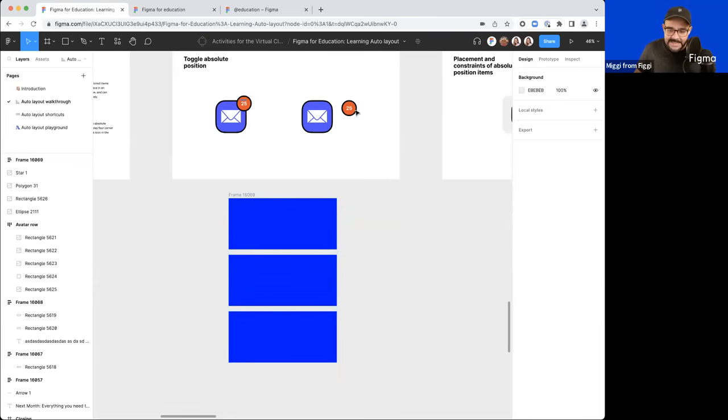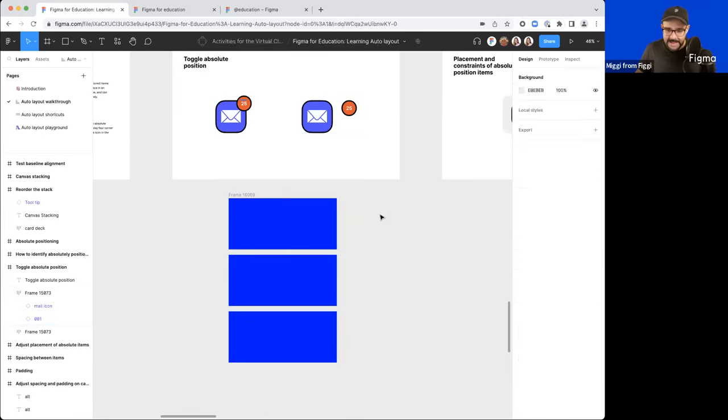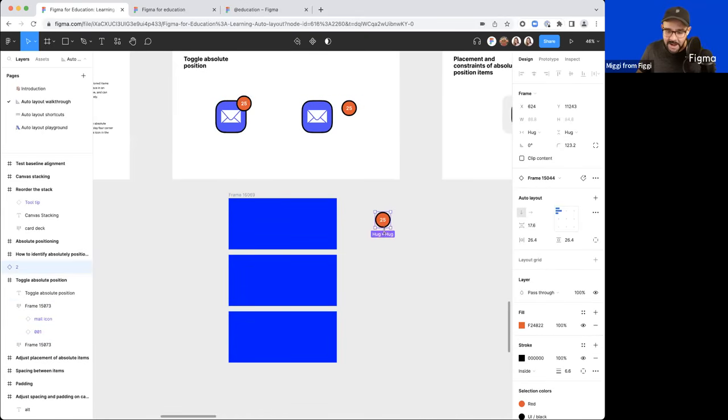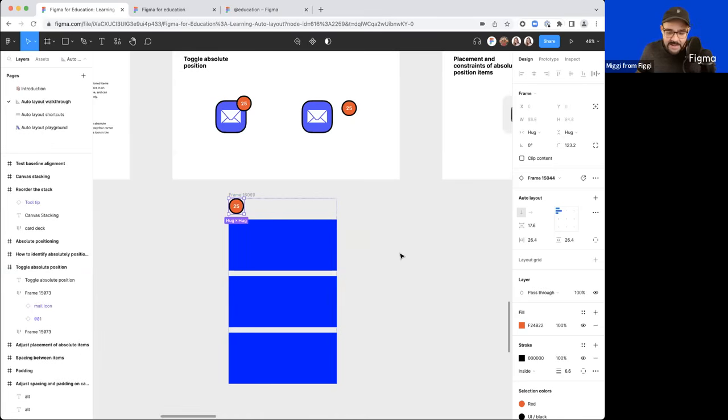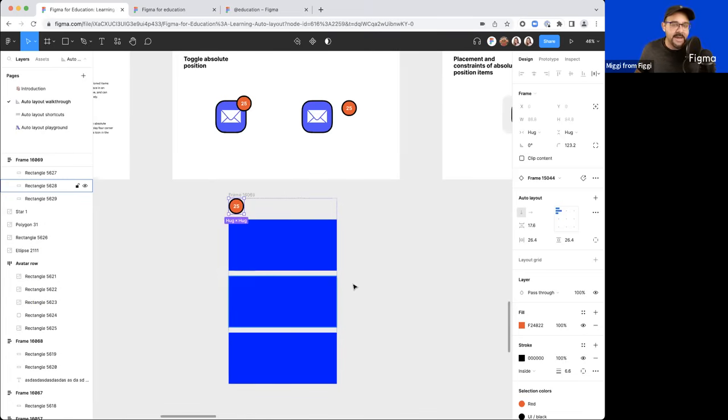Now, let's say I have a notification icon that's going to stick outside of the auto layout, but I still want it to be part of that auto layout. So I go to drop this in and it's not where I want it to be. I'm like, wait, no, I want it in the corner. I want it right there. And I go to move it and I can't.